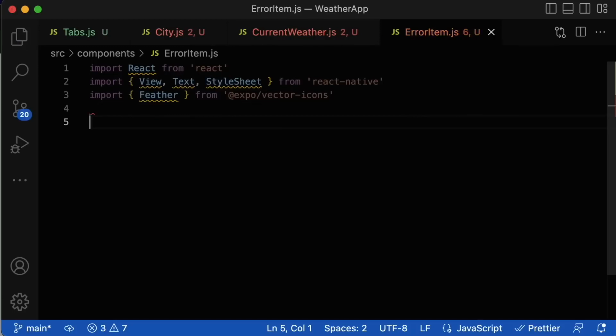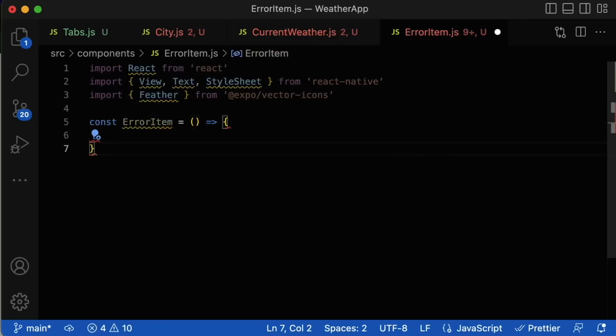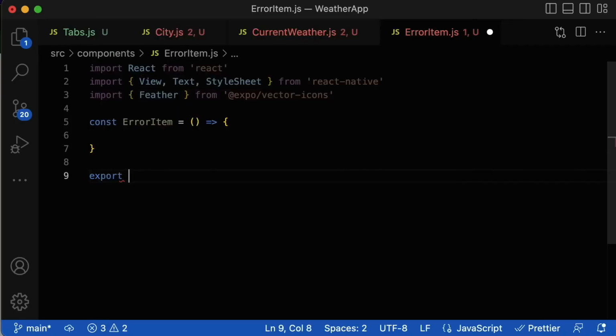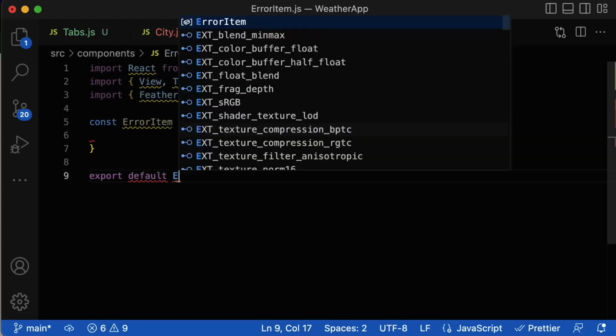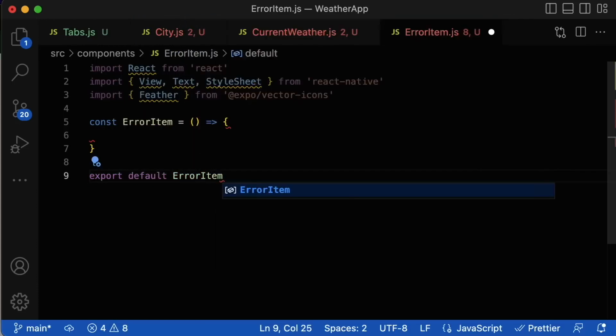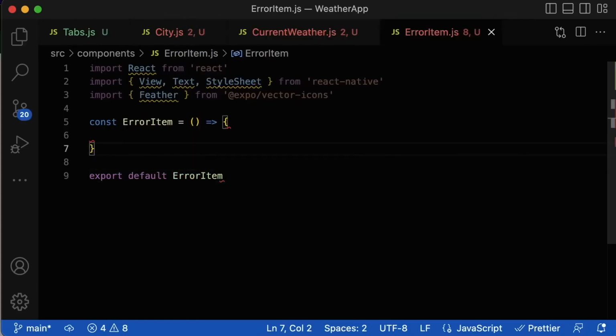So now we can declare the component. I say const ErrorItem equals, then I use a set of parentheses, an arrow, and some curly braces. I'll make sure the component is exported, so at the bottom of the file I say export default ErrorItem.